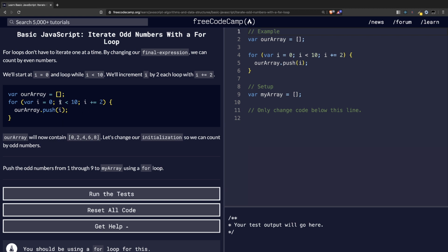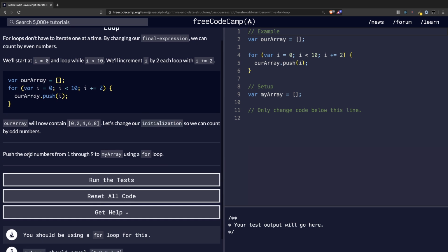Okay, so instead of having all the numbers from 0 to 10, now we have all the odd numbers from 0 to 10. We don't have 10 because it goes up to 10. So the 9 will be the last one if it will be to check. Well, actually it will be 8 because we're going just the odd numbers. Alright. Let's change our initialization so we can count by odd numbers.